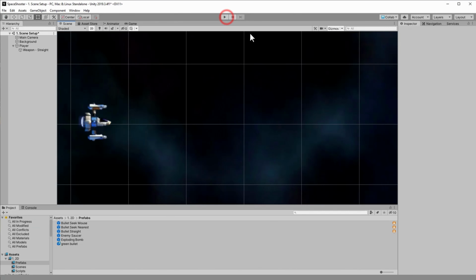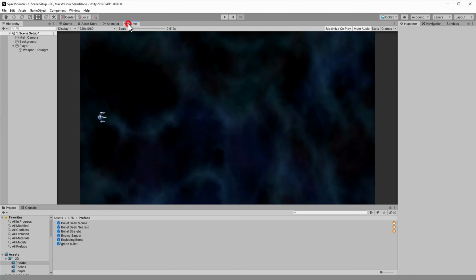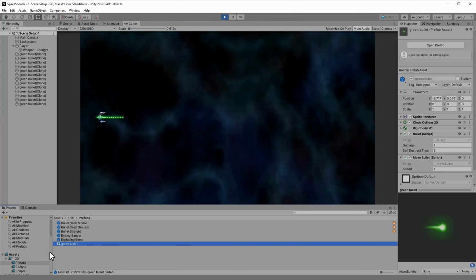So I'm going to stop playing now and do a little trick here. I'm going to game view and disable my maximize on play. I'm going to hit play again. And then I'm not really sure how fast I want my bullets to be, so I'm going to go select this green bullet prefab and just start cranking up the speed so that new bullets will be faster, and as new bullets spawn, they'll just be quicker and quicker.